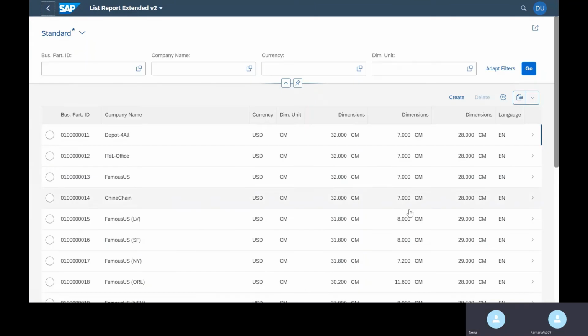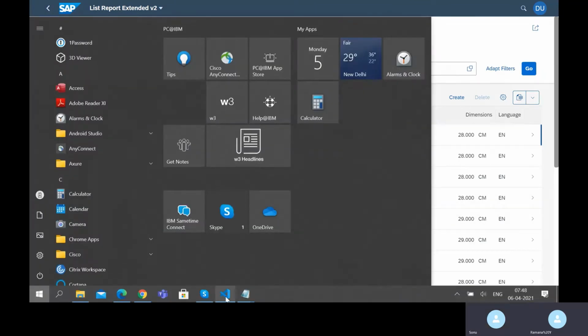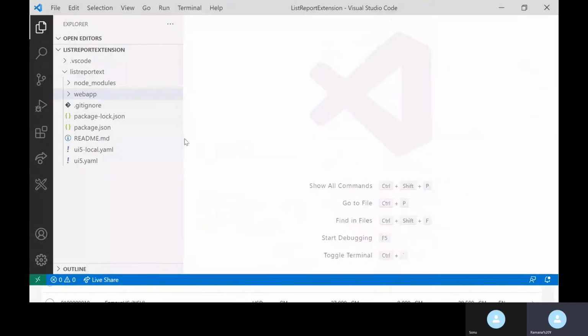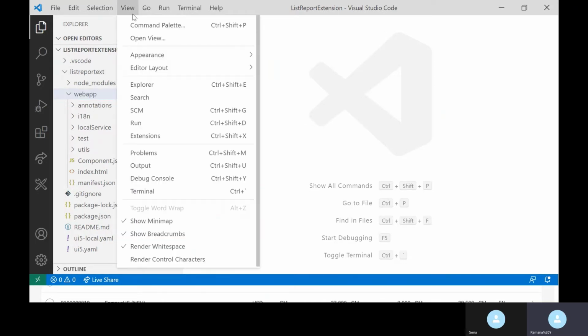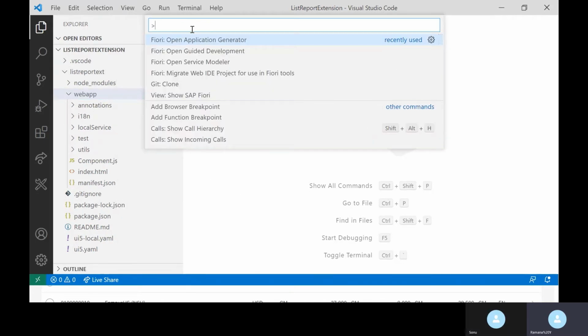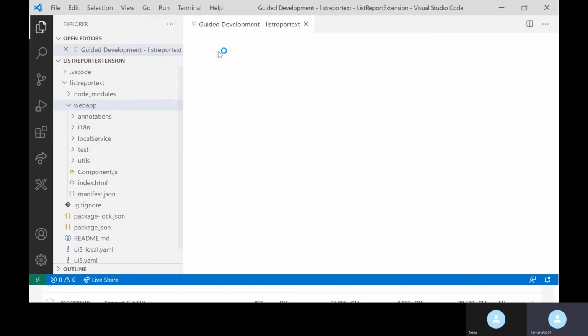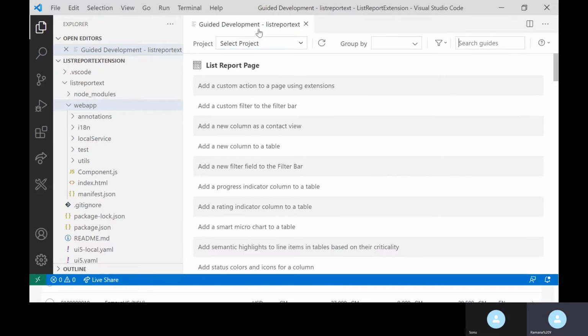So for that purpose, we'll go back to our IDE. Once you have a project ready, it could be a fresh project or an already existing project which is shipped in Fiori elements. For both cases the process is the same: go to View, select Command Palette and use Open Guided Development. Here you have to select the project. In this case it says list report.